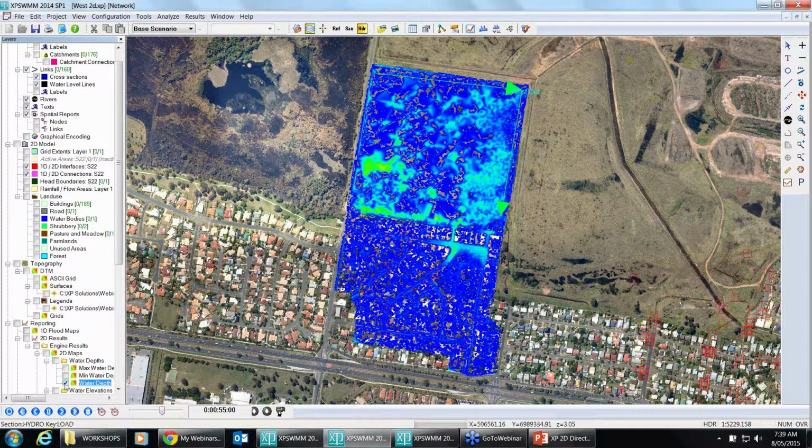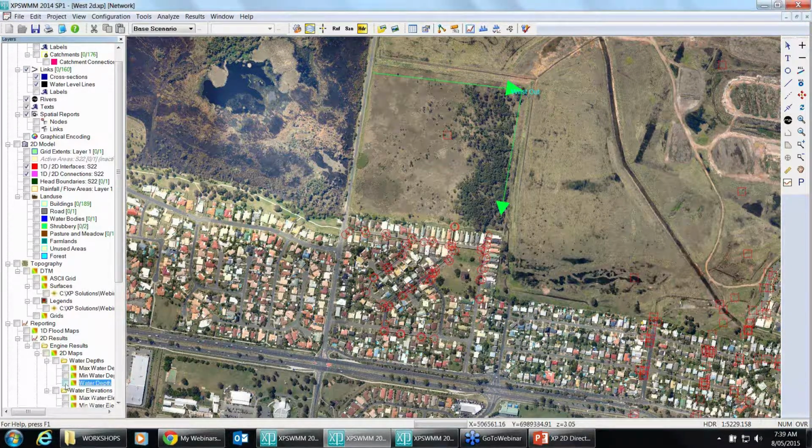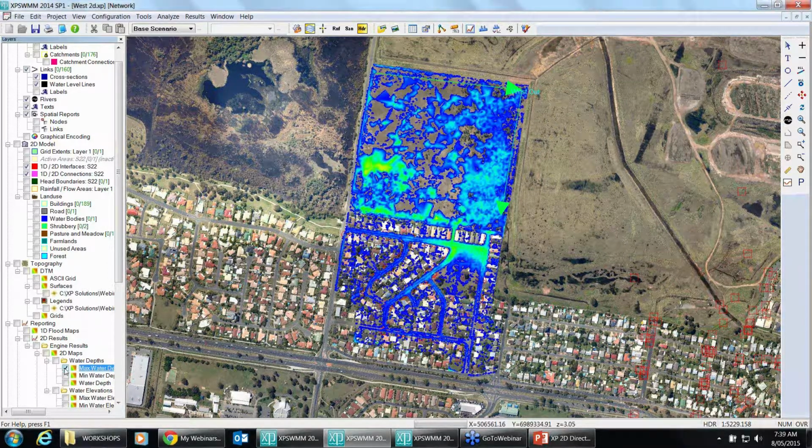At the end of the day, most engineers aren't interested in that lovely animation that I just showed. They want to see maximum depth. We want to report these maximum inundation extents. And if I flick over, I have this layer set always in our software now. It's the maximum water depth. You can also get maximum water elevation and all of the other standard 2D results.